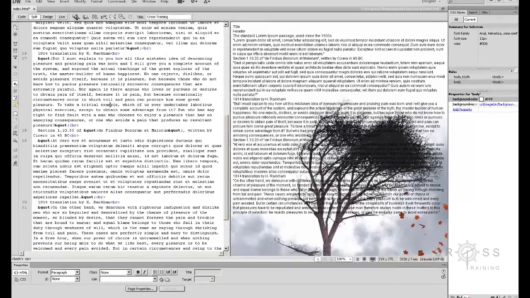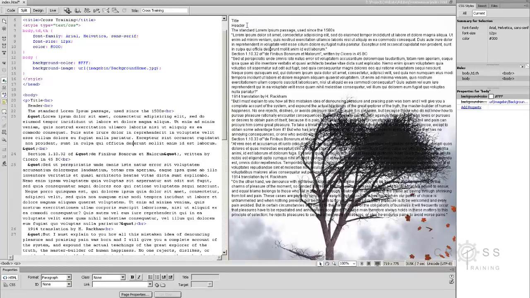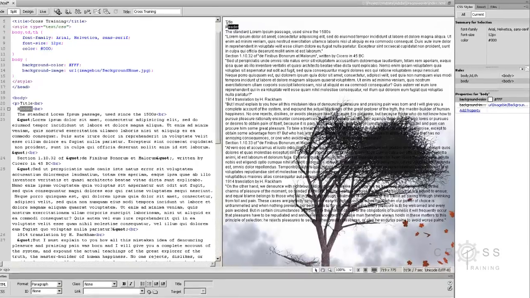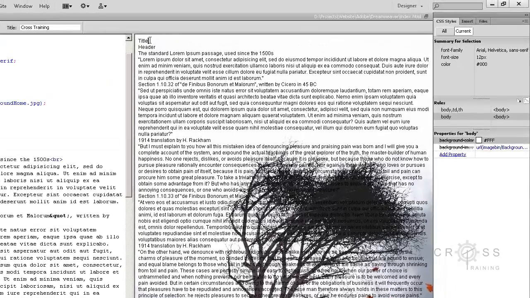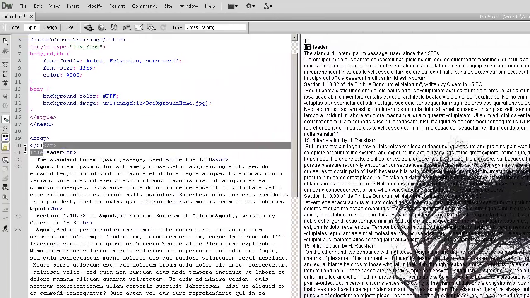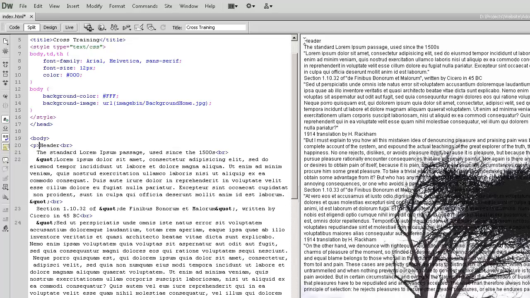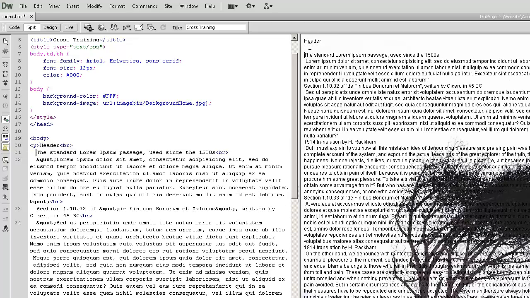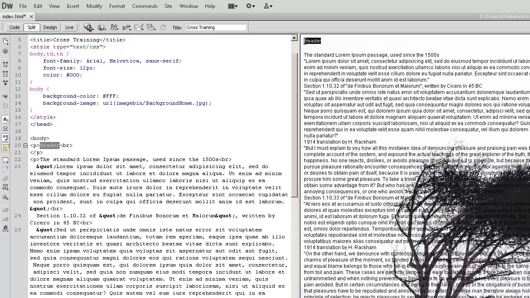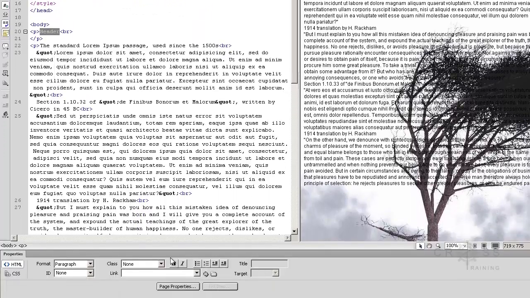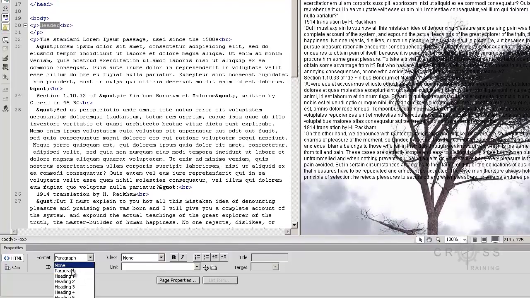So for now, we're going to make this text up here where it says header. Maybe we'll do it with header and title. We probably don't need title. I'm going to get rid of my title. And we just want this header here to become an actual header. So I'm going to highlight header. And down here at the bottom it says that the format is set to paragraph, and I actually don't want that to be paragraph. So I'm going to hit the drop down and I'm going to choose header 1.